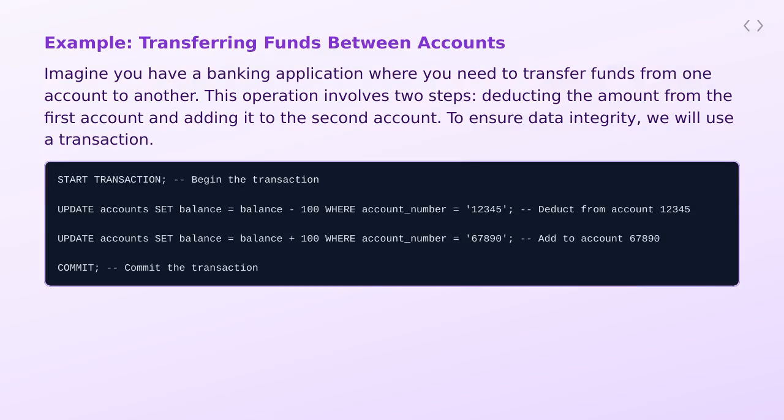Let's move on to example, transferring funds between accounts. Imagine you have a banking application where you need to transfer funds from one account to another. This operation involves two steps: deducting the amount from the first account and adding it to the second account. To ensure data integrity, we will use a transaction. See the example on this slide. Pause if you want to study the details.